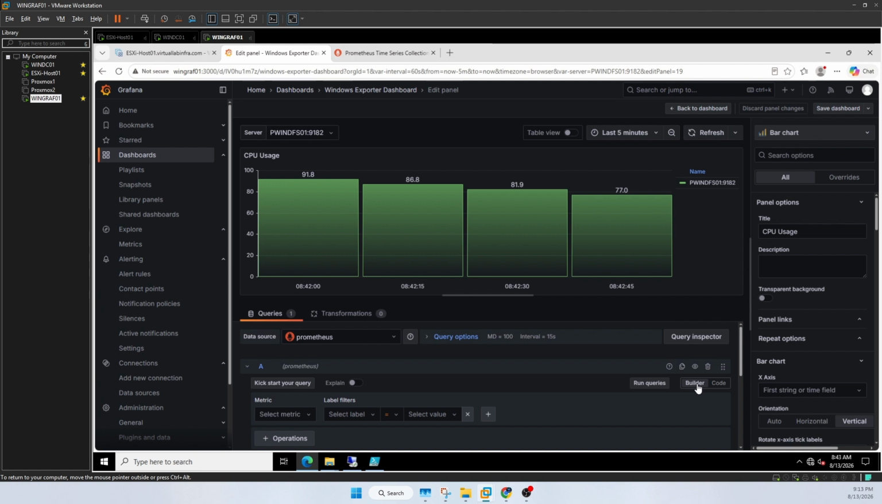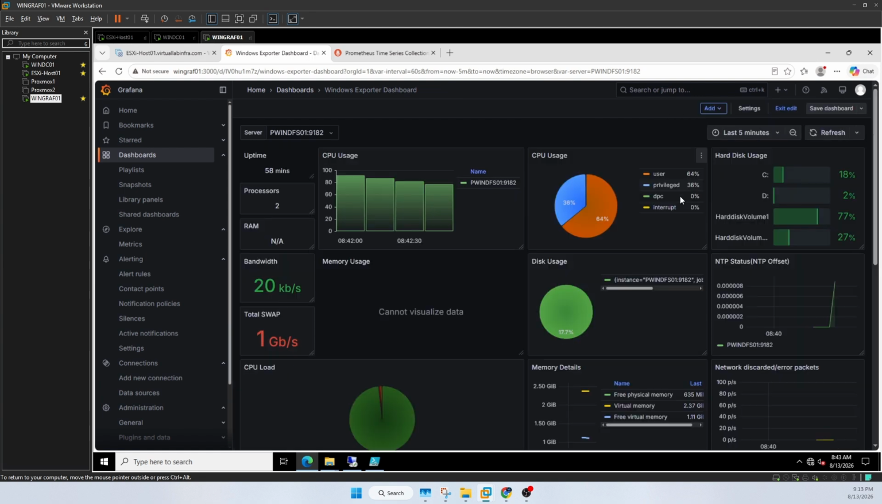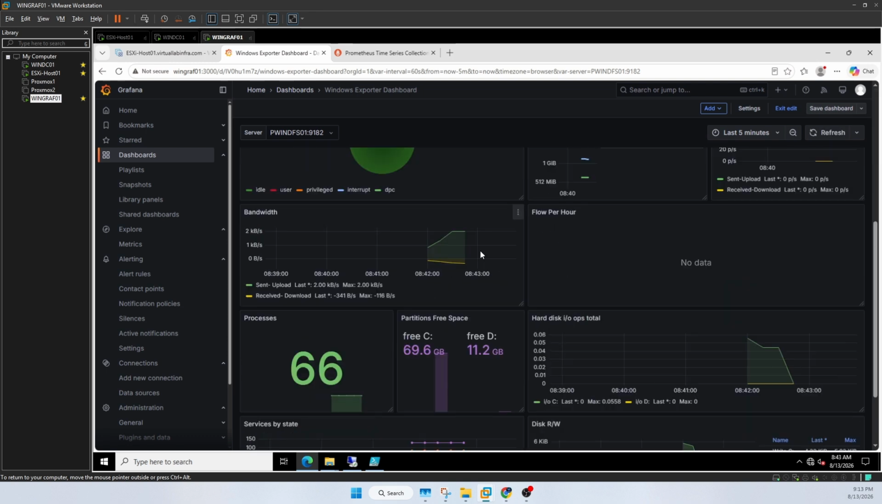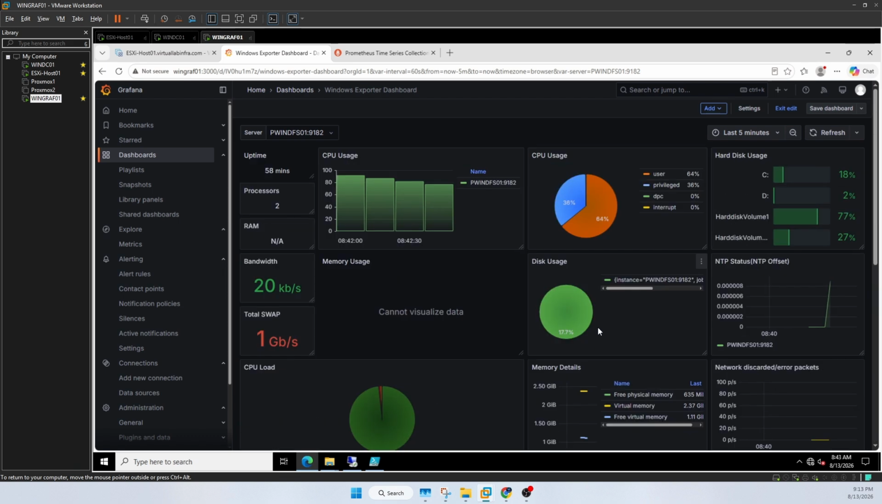By default, it will be in builder mode. So you have to change it to code. I will give you these queries when we create a playlist. You just need to copy and paste it here. You have to give a title name, either CPU usage or memory usage or disk usage, and a few other things will come automatically, like your bandwidth, the processor, and the hard disk read and write output, total values and other things.